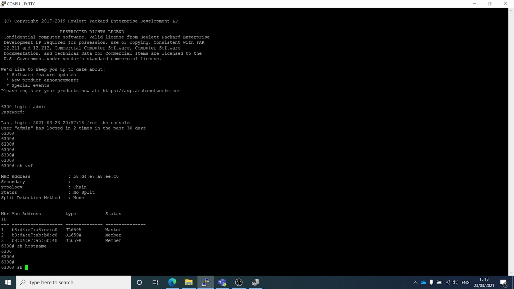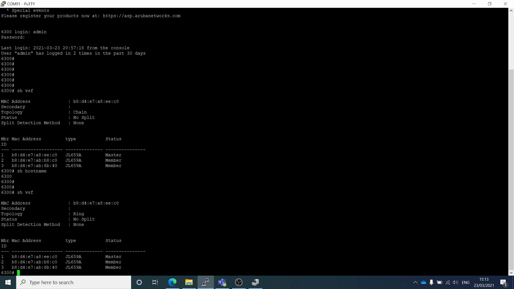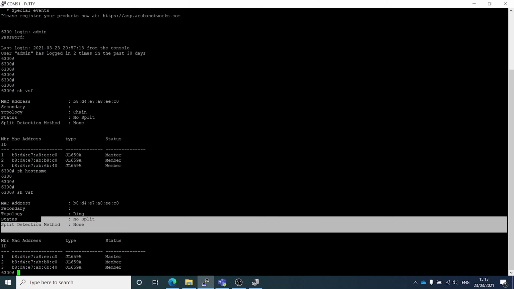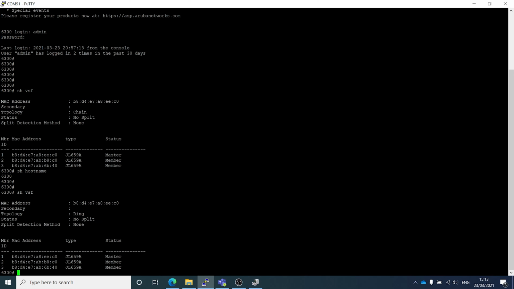If we wait a little bit and we show VSF again, you can see there's a ring and there's no split, but there is actually no split detection method set up currently. In a separate video I'll go through all the split detection methods and how useful they can be.